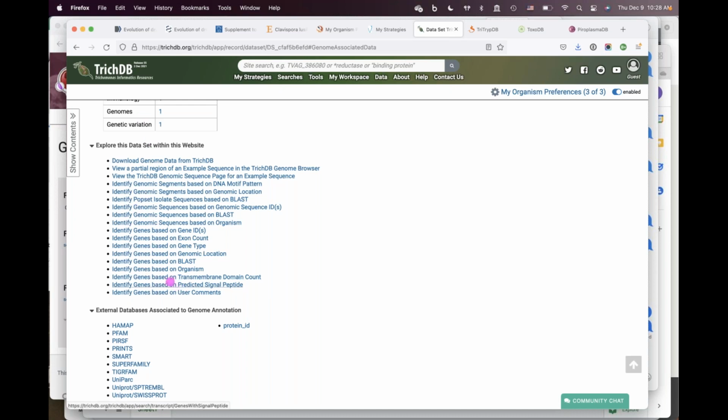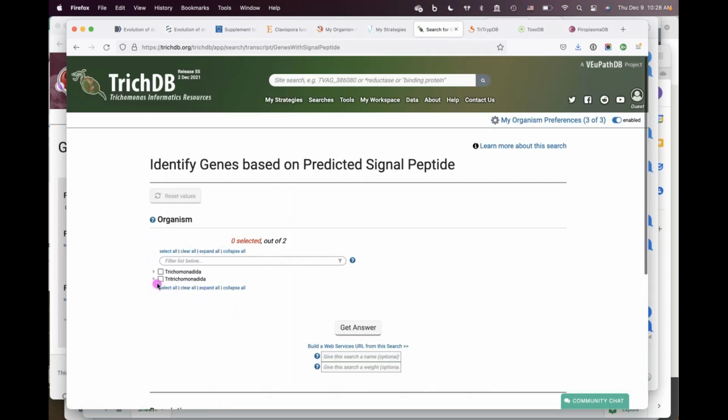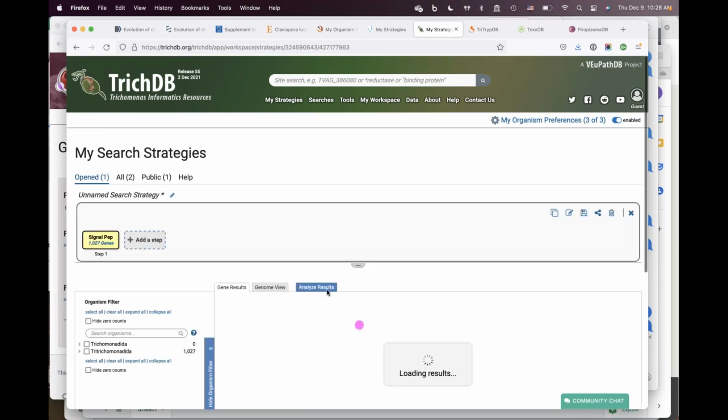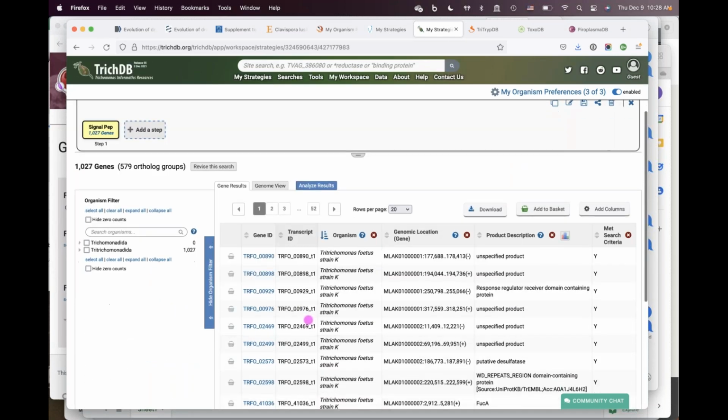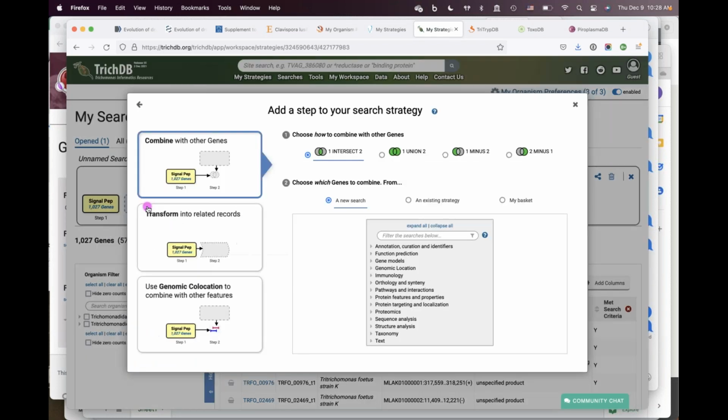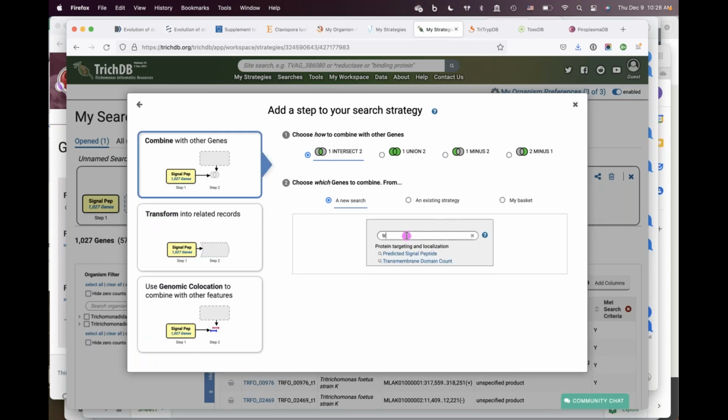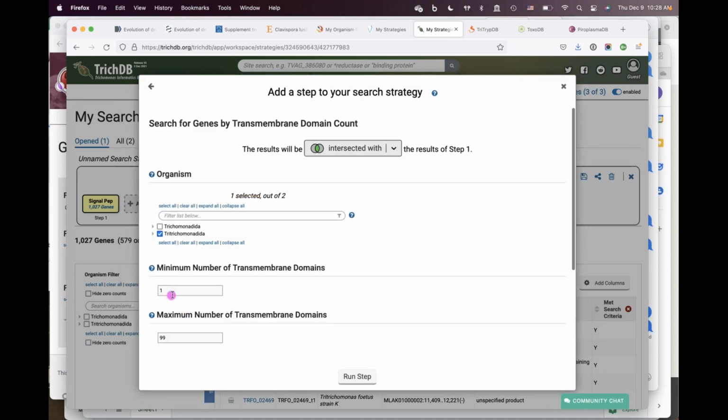So very quickly, I can, for example, look for genes that have a predicted signal peptide. Let's say I'm only interested in genes that are secreted or potentially secreted in Trichomonas. So I can add this. I get 1,027 genes. I can ask, well, how many of these genes also have a transmembrane domain, for example? So let's go ahead and look for transmembrane domains. And so we'll select that. And not only that, I'm going to say, well, how many of them have at least 4 transmembrane domains? So I'm making the minimum transmembrane to 4.